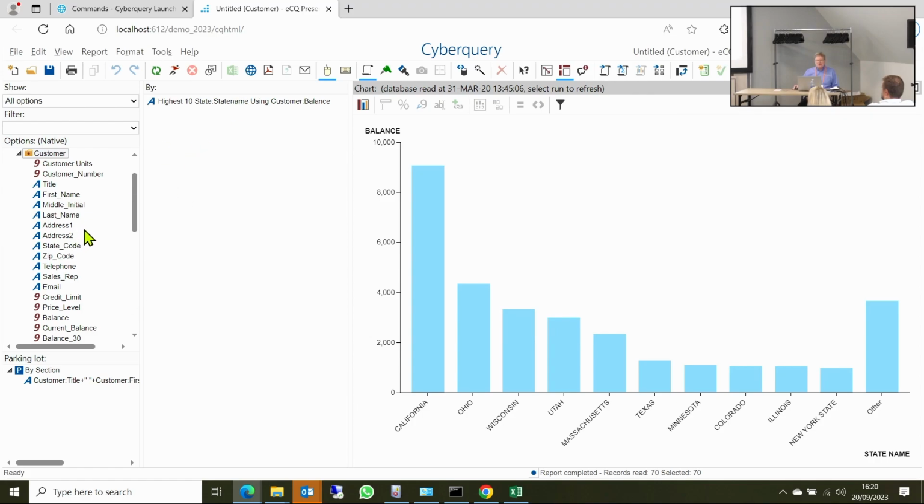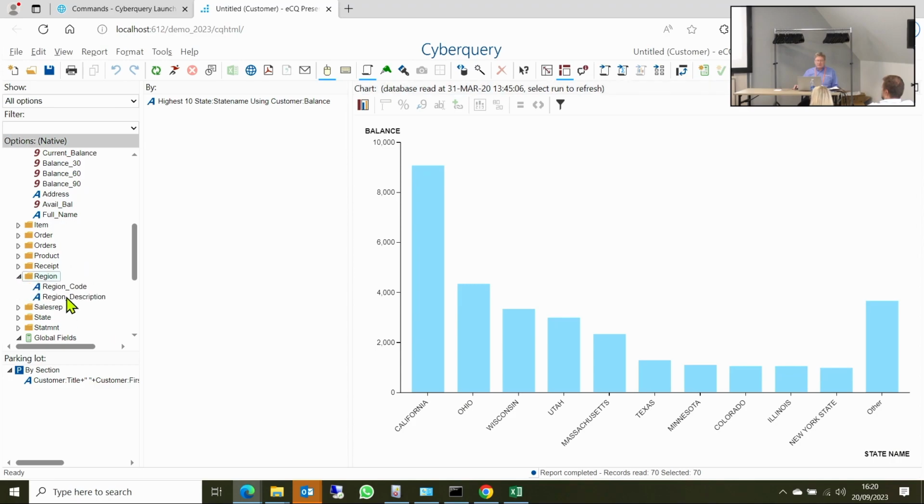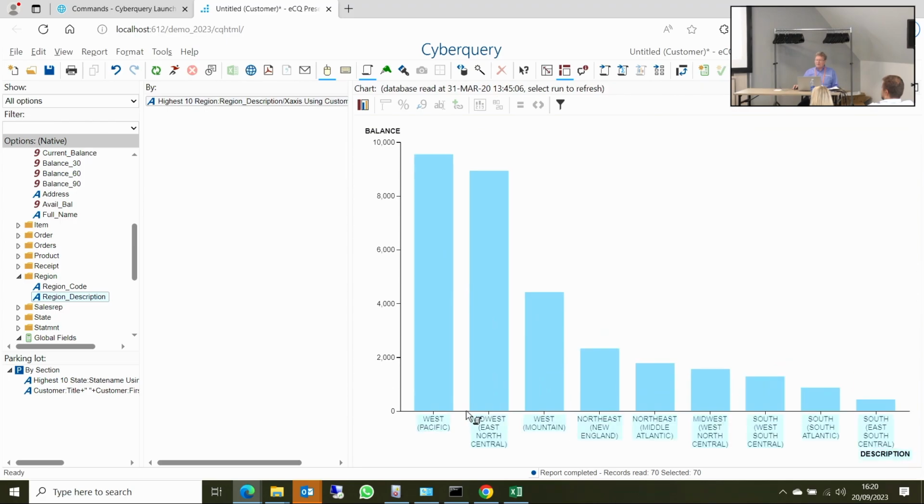So rather than having the state name, you can see the state name over here, let's drag the region name in. This is a different database, but I can drag my region into there, and now it's got my region name. So it's the highest 10 regions.